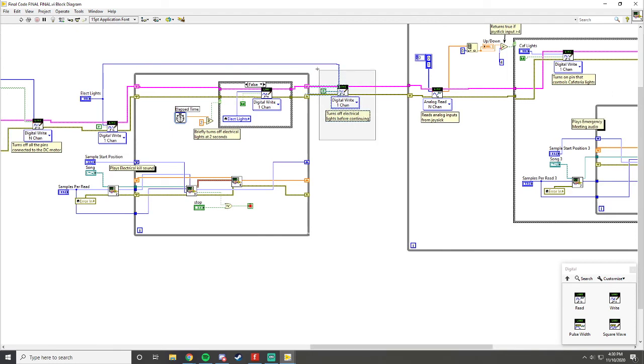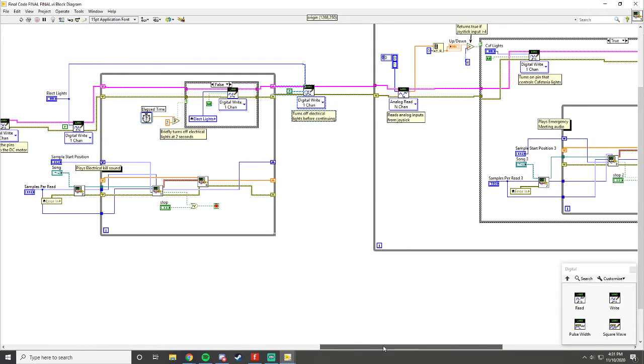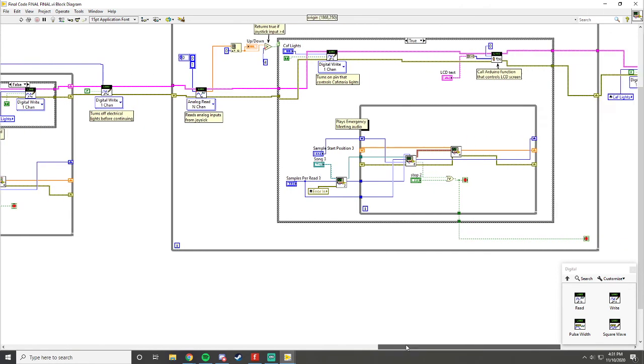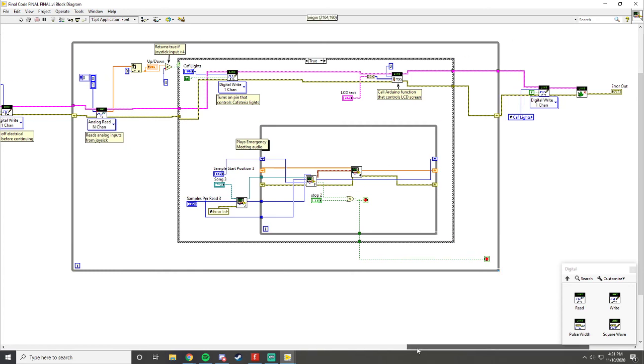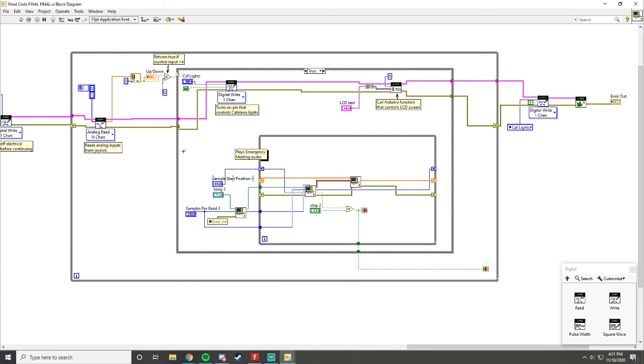And then once we're done with that, we turn off those lights again using this digital write, and we move into this part, which is the joystick reading and printing of the LCD screen and controlling of the cafeteria lights.